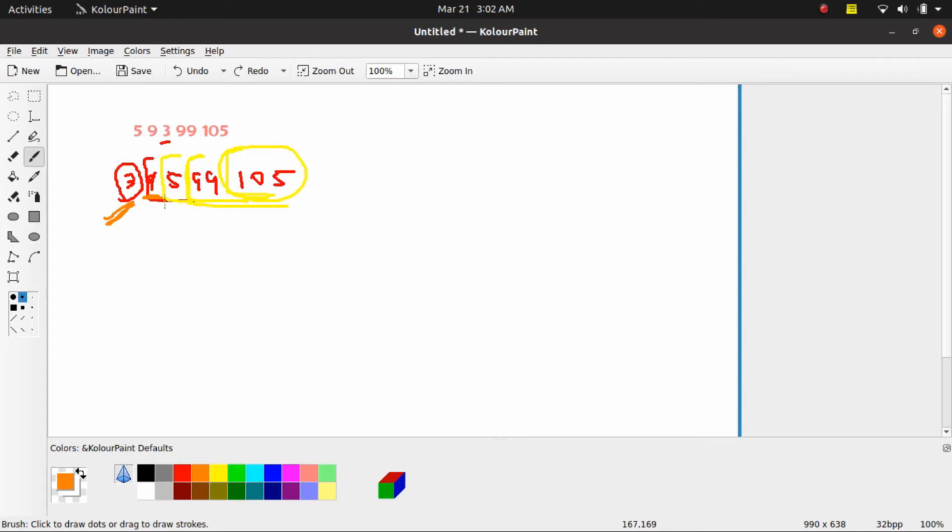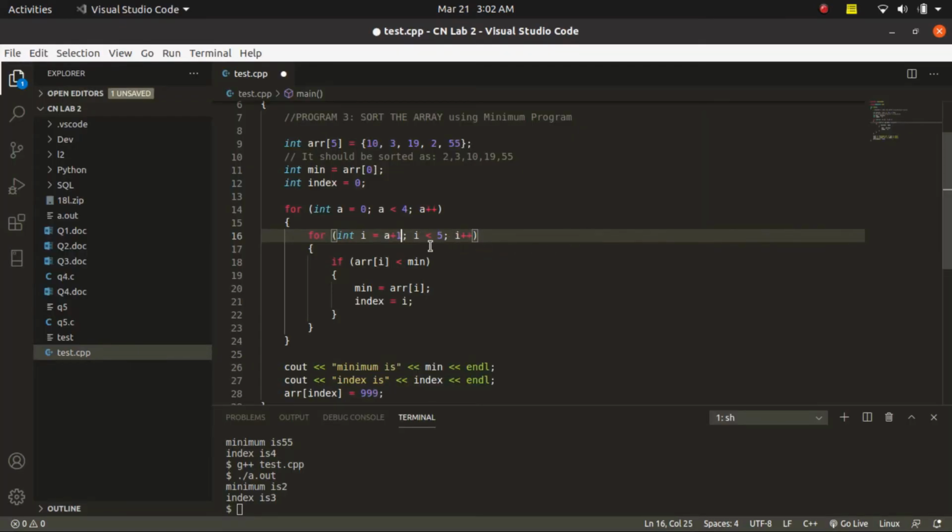So it's a plus 1. So I goes from a plus 1, I is less than 5, and I plus plus. So for the first iteration, a is 0 and I is a plus 1. So it goes from this to this, from 3 to 55, and it compares if 10 is less than 3. No, it's not. So then it would make 3 the minimum value, and then it would compare if 3 is less than 19. Yes, 3 is less than 19, so it would do nothing.